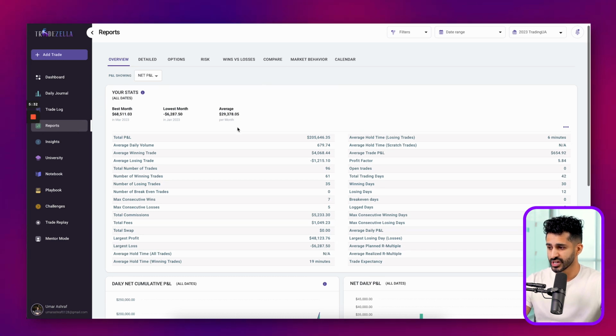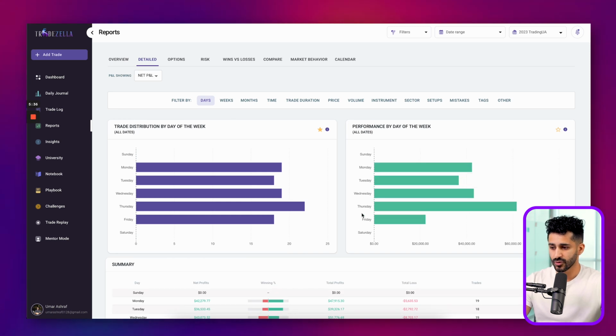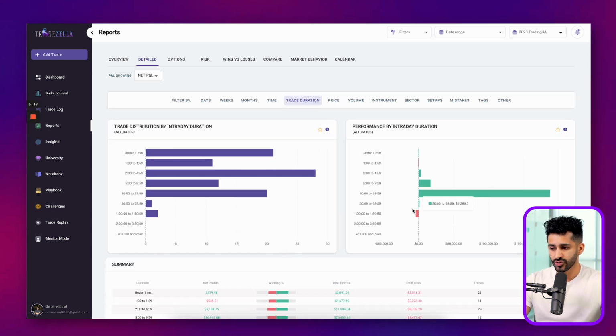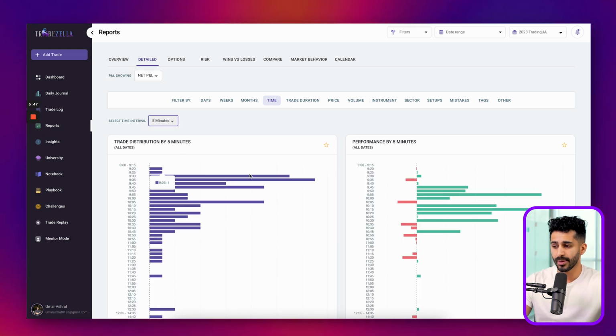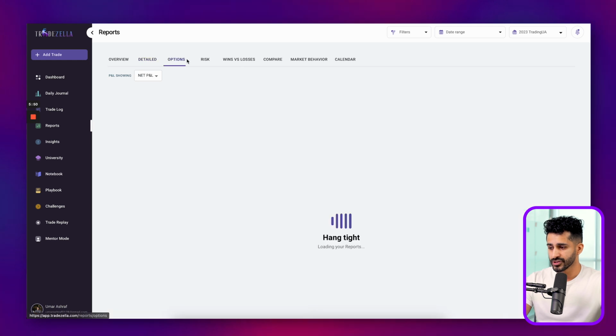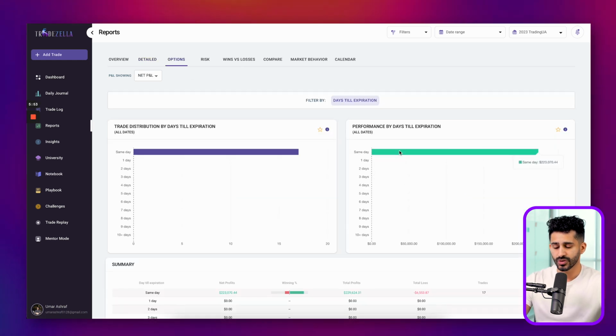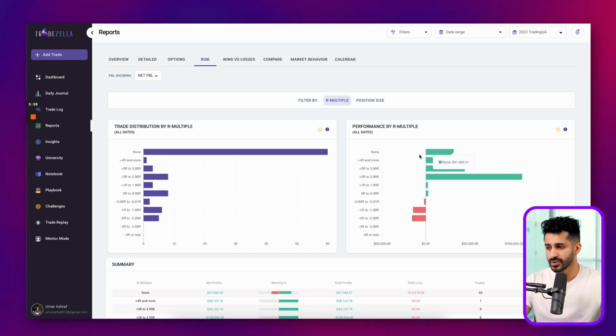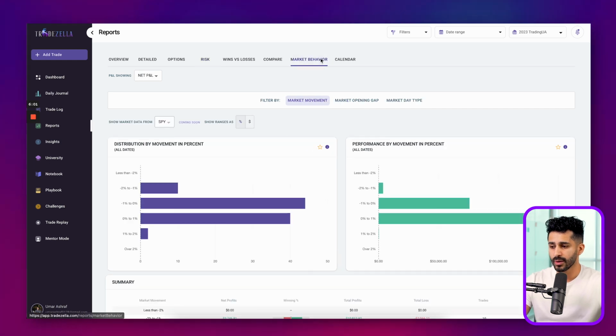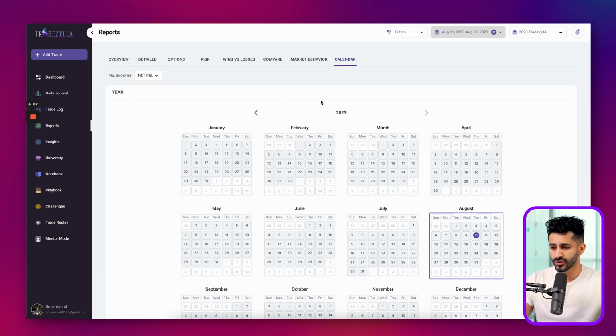So in the report section, you can see, how do I trade on Mondays? How do I trade on Tuesdays? How do I trade when I hold a trade between this time period? How do I trade when I trade between 9 a.m. and 9:30? Between 9 a.m. and 9:35? How many trades do I take? In terms of options, how many days till expiration? When do I make money? When do I lose money? Risk-wise, how much am I risking? How much am I making on an R multiple aspect? Market behavior, how much do I make when the market gaps up? How much do I lose when the market gaps down? A full calendar view of every single month. So there's a lot of different reports that you can see as traders.